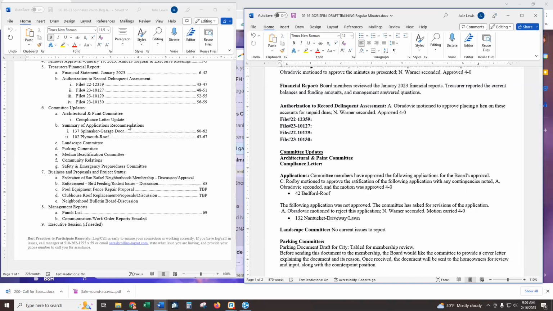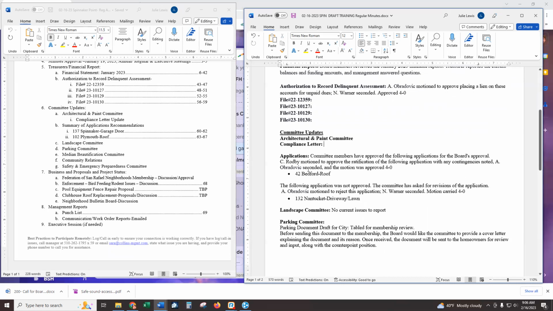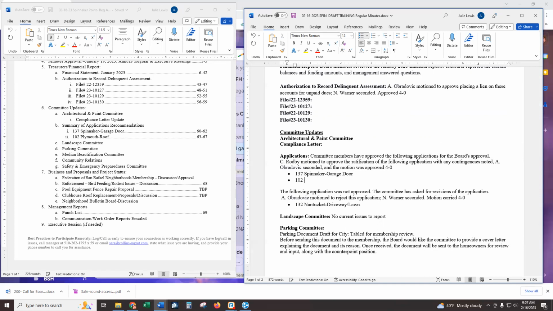The summary of applications. So we just have applications because this is still under architectural. The committee members have approved to do these with any contingencies. For this association, this is how we list this. So again, I leave this statement. I just leave that on there, and then I can change it if I need to for any details. On this one, we do change the application that just came in. And then 102 Plymouth roof.